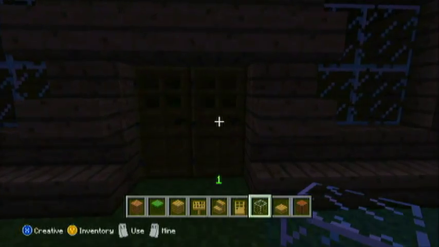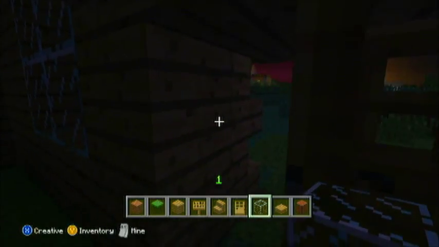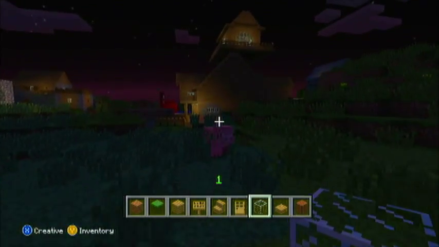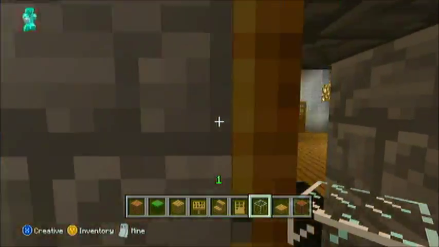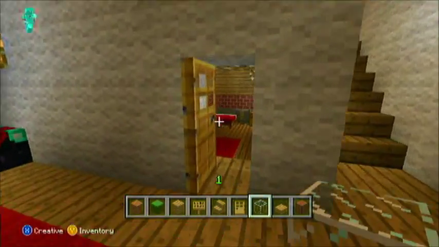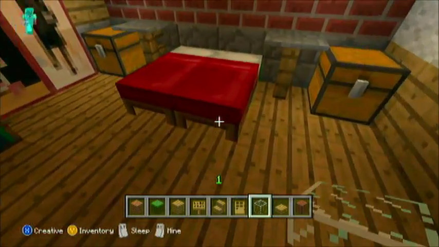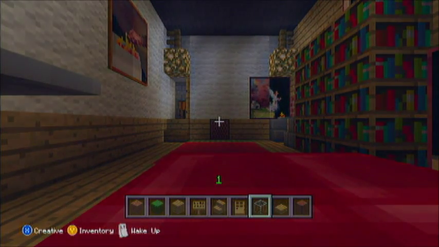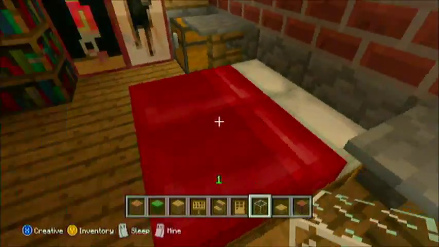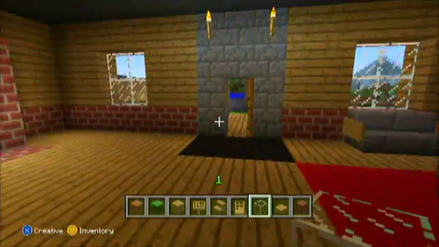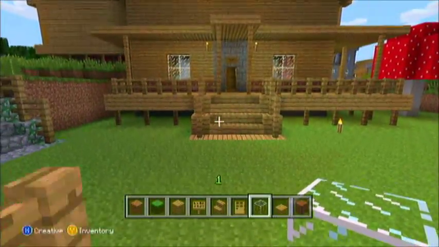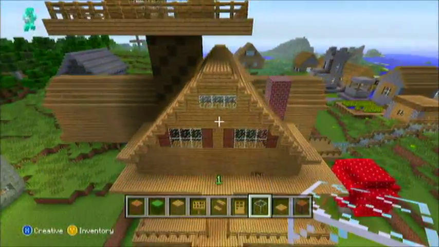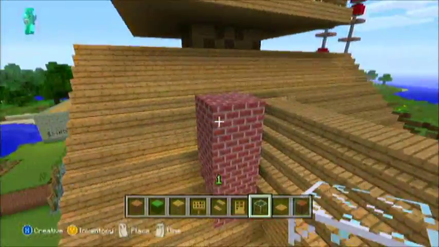So let's go ahead and get started with the inside of the house. You can't see, so let me go to my house real quick, if you don't mind. Let's take a nap, so it'll be daytime. And I will show you how to make the inside of it look kind of like a log cabin. I will also be doing a tutorial on how to build the exact replica of this house. I will be making that for you guys as well.